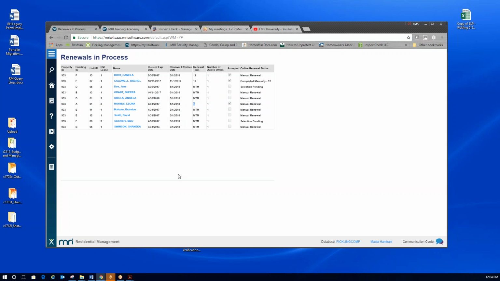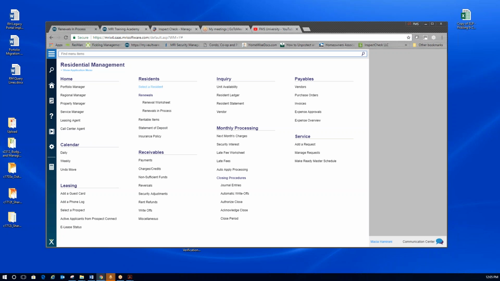Now, the secondary way of completing a renewal in the system is manual renewals. So if you have someone that was month to month that came in and was not part of the renewal, or for some reason they got kicked out of the renewal in process or the lease renewal worksheet, you could do a manual renewal, and that's simply by going into Select Resident.